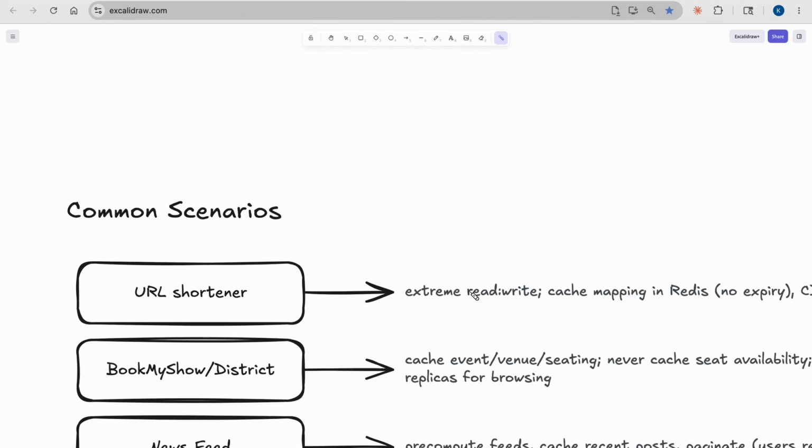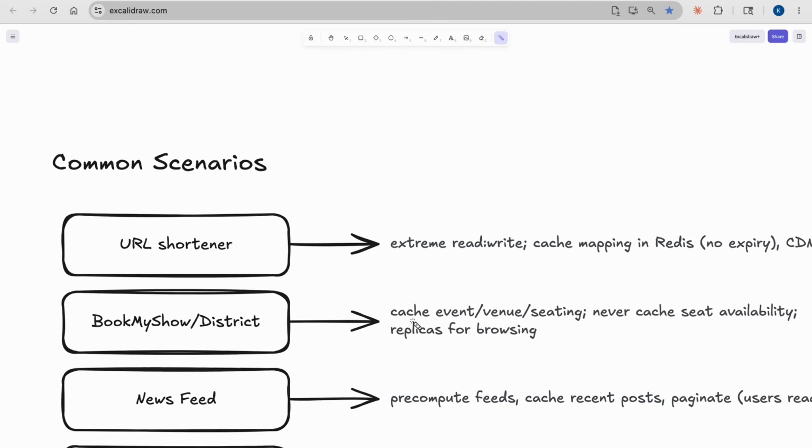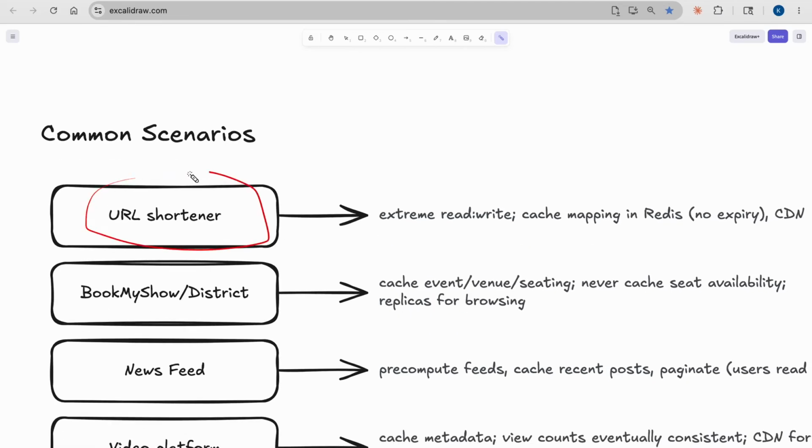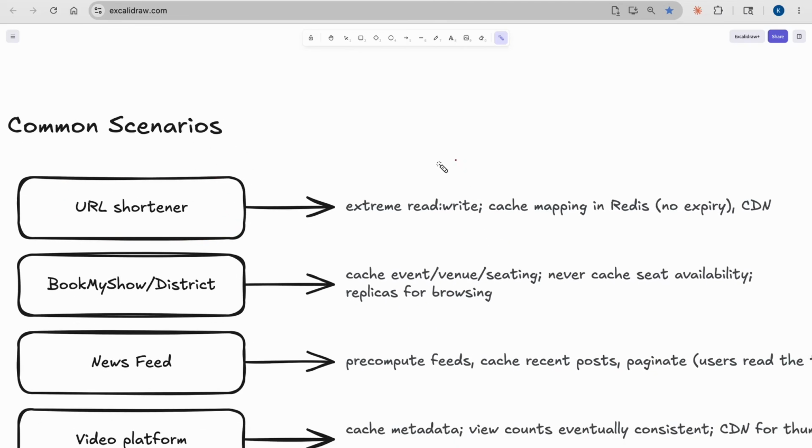So that's the thing. And now common scenarios in our discussions, whatever we had. So URL shortener, that was like extreme read write. I think if you haven't had a look at that discussion, you can just go and look at it. So that's a scenario where it is really heavy.